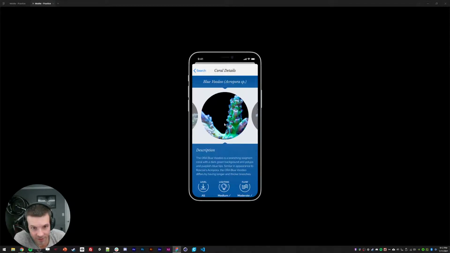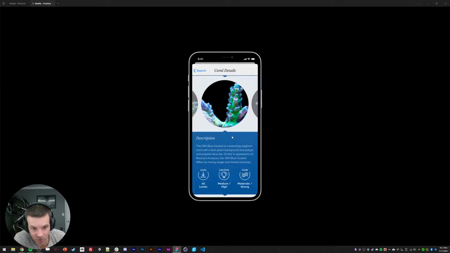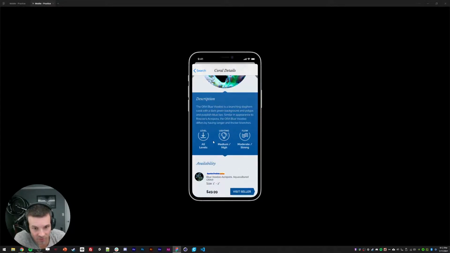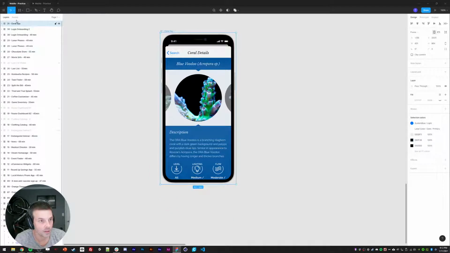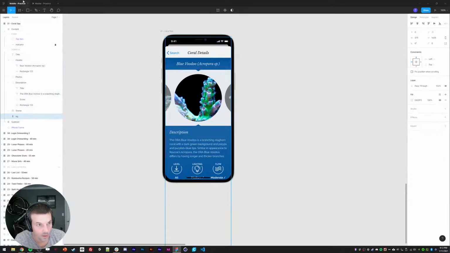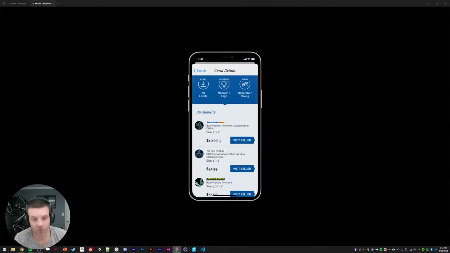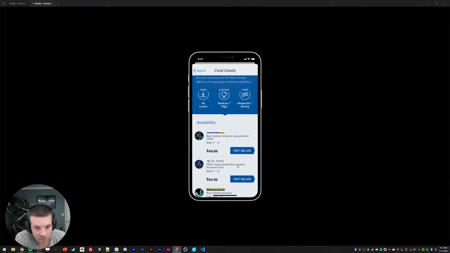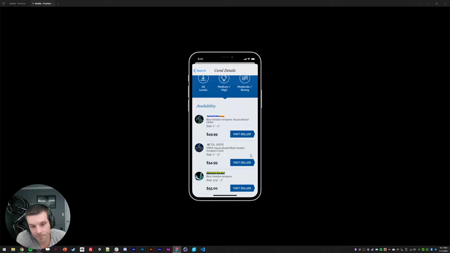So now I have this coral detail. So I've got the name, got some images I can scroll through, description of it, a few stats on it. And then my scroll bar broke. Okay. Content is here. There we go. And I can scroll down to availability now and see who is selling this. Sweet, sweet piece of coral.